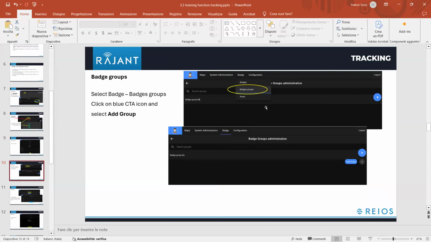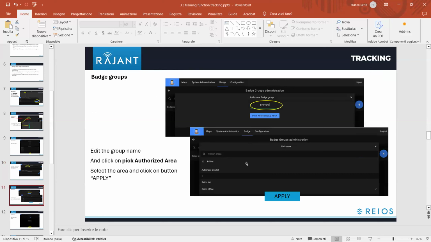And now you have to define the badge group. So you have defined the area, you have grouped the area with different characteristics. So you can know the area, the group, the combination of area, and now we have to define the badge. So you can define a badge group, for instance, employees, for instance, cleaning staff, etc.